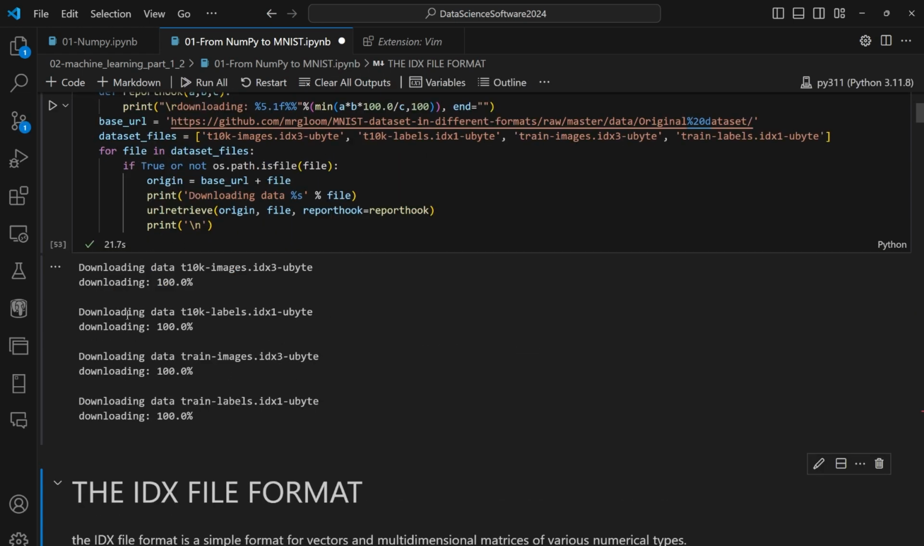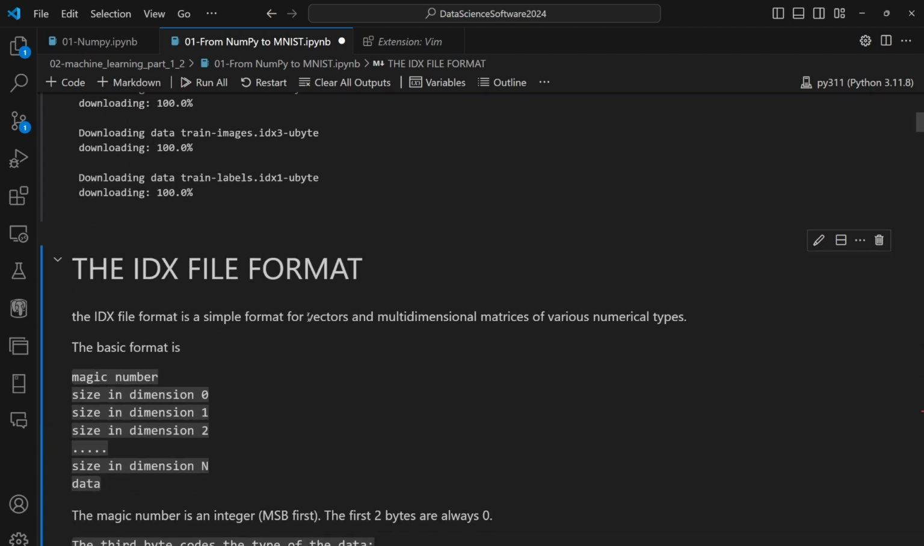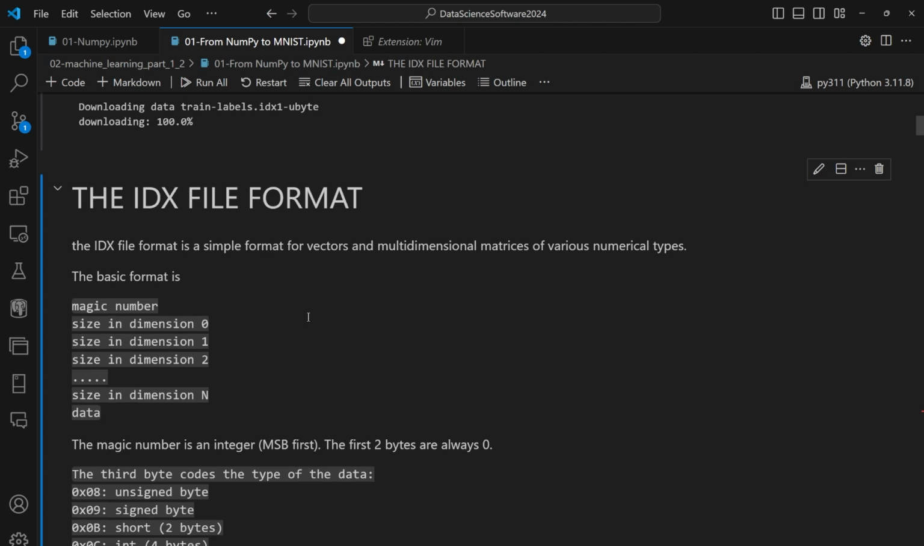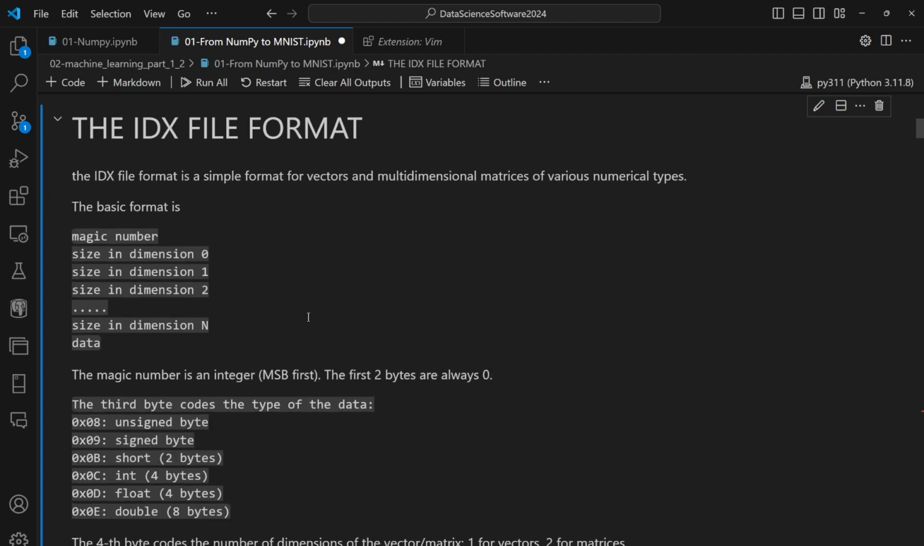Okay, so you can see that we have 4 files, 2 for the testing dataset and 2 for the training dataset. For each part, one file contains the images of these handwritten digits, and one file contains the corresponding labels of these handwritten digits. So what exactly is the file format for this IDX file? According to the website of MNIST, the description of the file format is at the bottom of that website. It contains only 1 web page, and this description is at the bottom.